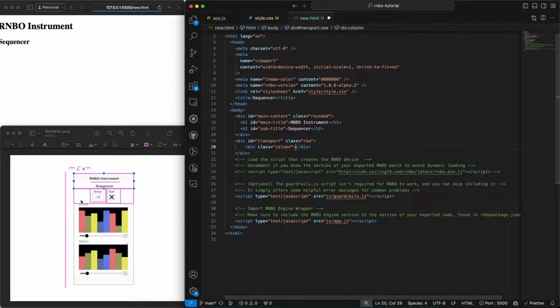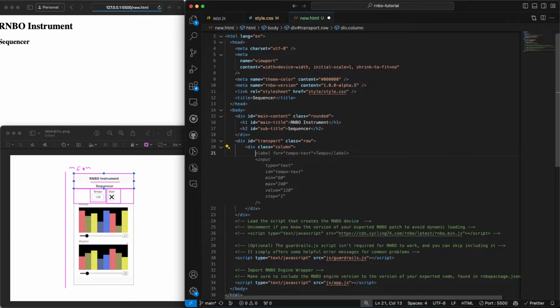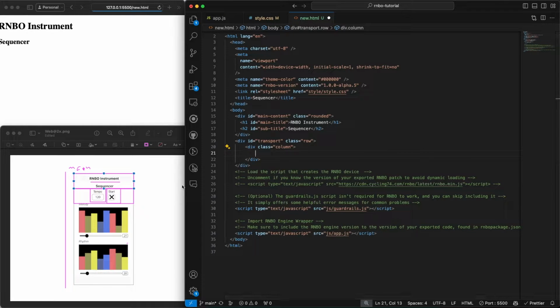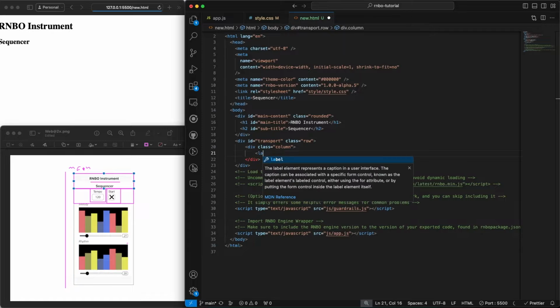So within this new row, we've created this larger container, and then inside there, we're going to create two columns. The first will contain the tempo heading or the label, and then a text box, and a second column will have the label, and then a toggle box. This first one, within this column, is going to be a label object.